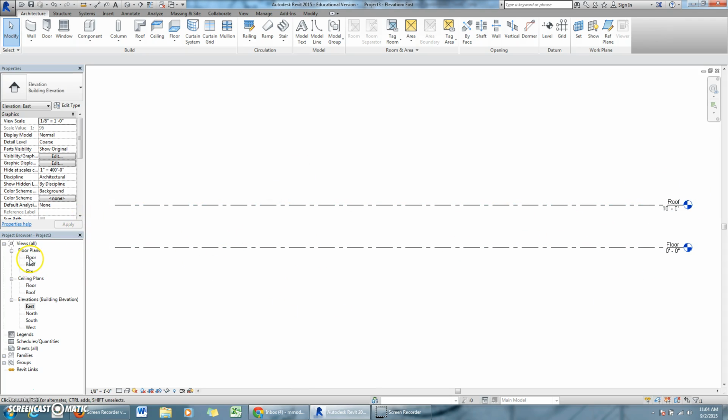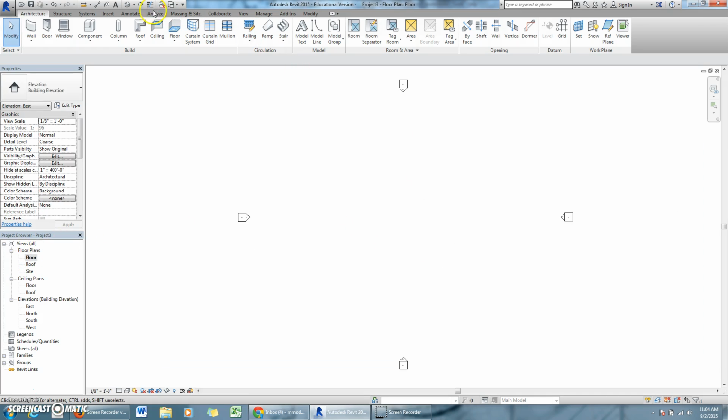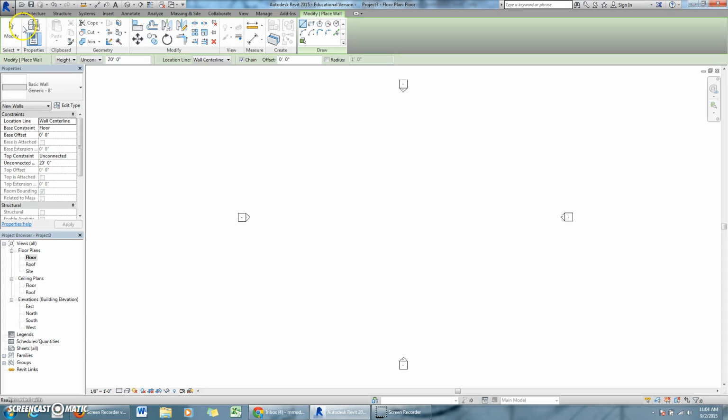So we're going to draw some walls. We're going to go back to our floor plan, and we'll click on Wall, and you'll notice that this whole bar across the top will change the way that it looks since I'm in the Wall command. And this little green box says that we are under the Modify Place Wall toolbar, and this kind of changes everything along here as well.